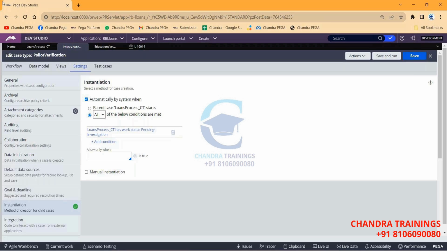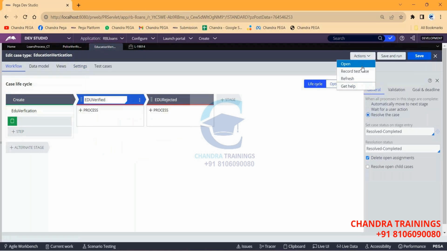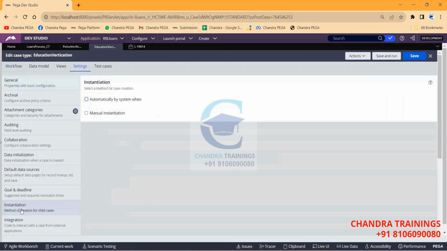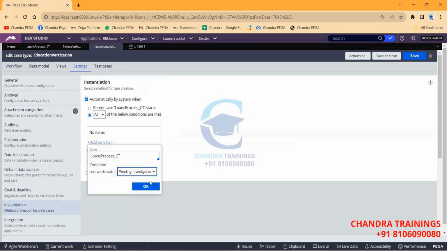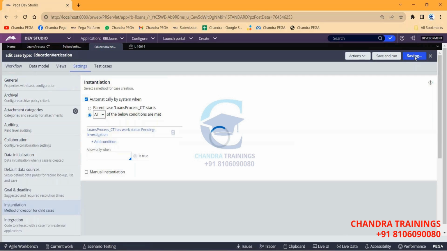Similarly, you have to go to the other child. Go to its settings. Before that, let's refresh once. Go to its settings, go for instantiating, and here, whenever the parent case has the status pending investigation, that is what you have to understand. So I am trying to instantiate both the children. Remember, you will find this instantiating option only for children, not for the parent. Open the parent case, go to its settings, and you will not find instantiating, because the parent case has to be instantiated by a user; I have to run it manually. It's not instantiated automatically. But these children are instantiated only when the parent reaches some part.